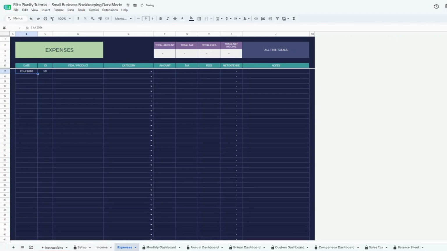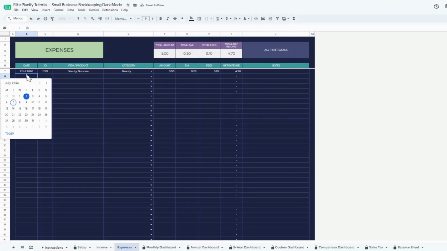For each expense, enter the date, ID, item or product, category, amount, tax, fees, and any notes. Select the appropriate category from the expense categories you created in the Setup tab to keep your records organized and your reports accurate. The net expense is calculated automatically after subtracting the tax and fees, so you only need to enter the transaction details.